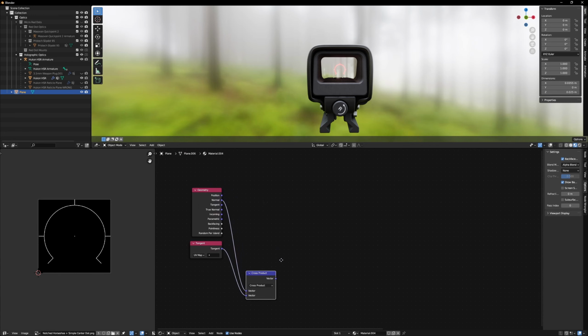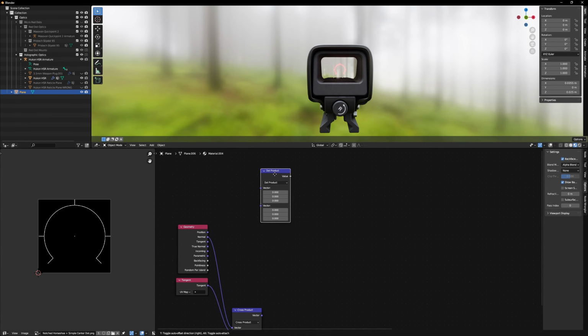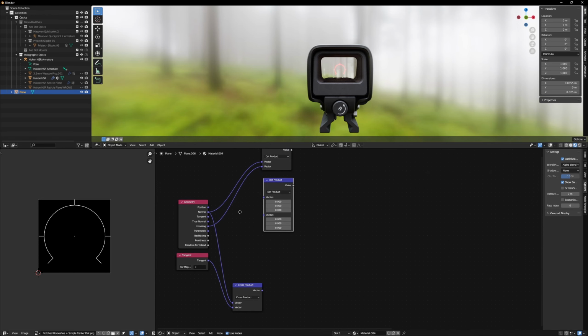Anyway, we're going to do the cross product between the normal of the geometry and the tangent. And we can just bring that down here. Then we're going to duplicate our cross product, but we're actually going to change it to a dot product. We're going to do a couple of these, but the first one is between the normal and the incoming of the geometry node. Then we can duplicate this, and the second one is going to be from the incoming and the tangent. So incoming from the geometry and then the tangent. And then the third and last one is going to be from the incoming and the cross product.